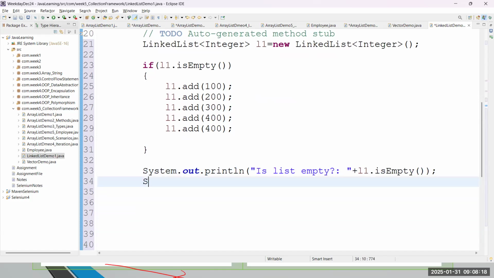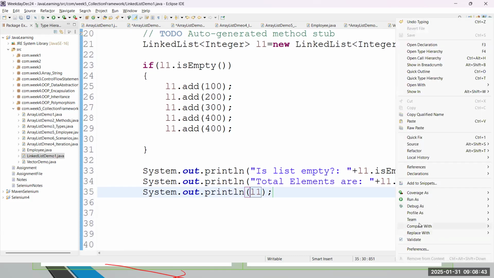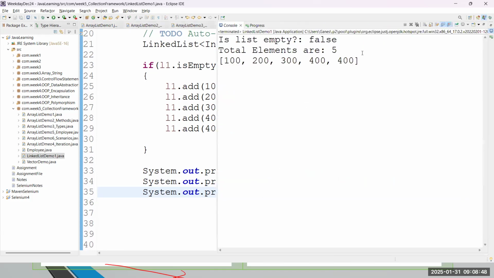At this moment, I wanted to test size. Then I will write total elements are, and here I'm writing L1.size. But guys, let me show you. The rest of the methods are the same, right? But because LinkedList follows the doubly linked list structure, we have some extra methods. Let's say, first of all, I'm trying to show you this list. So if I run this, how this code is working and you are able to see the result. Let's see. So I'm getting this is my list and which is having these elements.